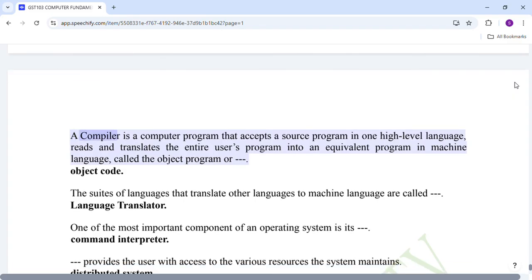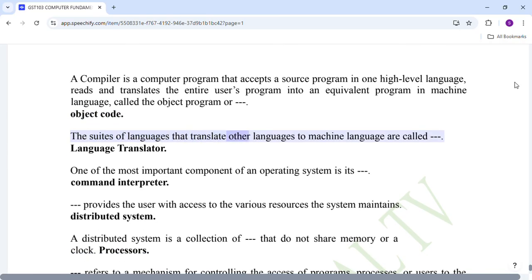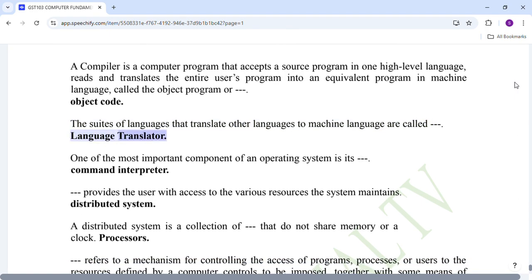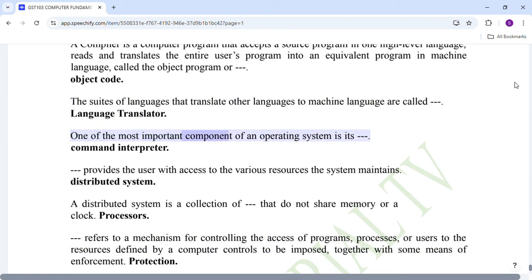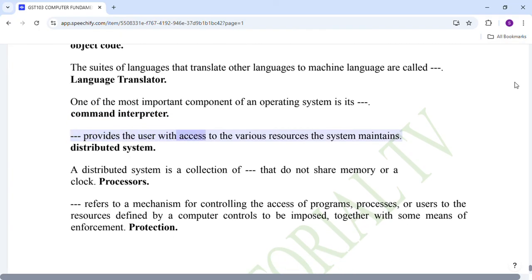A compiler is a computer program that accepts a source program in one high-level language, reads and translates the entire user's program into an equivalent program in machine language, called the object program or dash dash. Object code. The suites of languages that translate other languages to machine language are called dash dash. Language translator. One of the most important component of an operating system is its dash dash. Command interpreter. Dash provides the user with access to the various resources the system maintains.